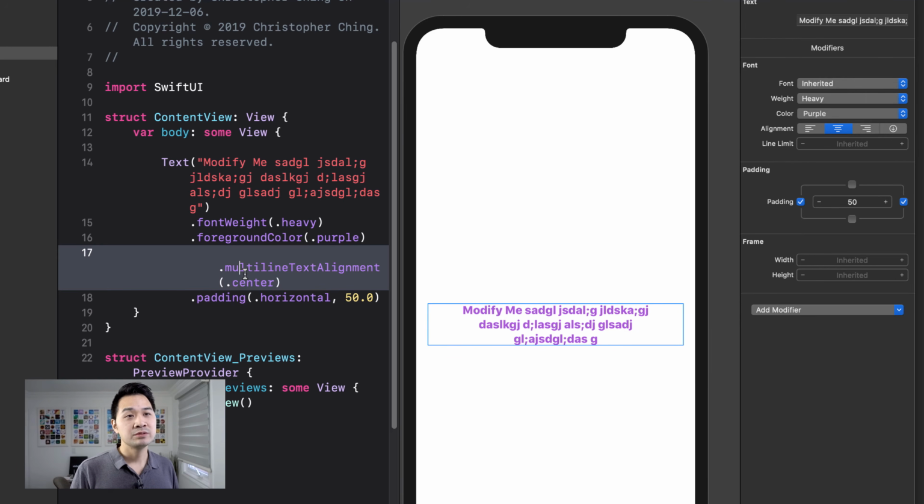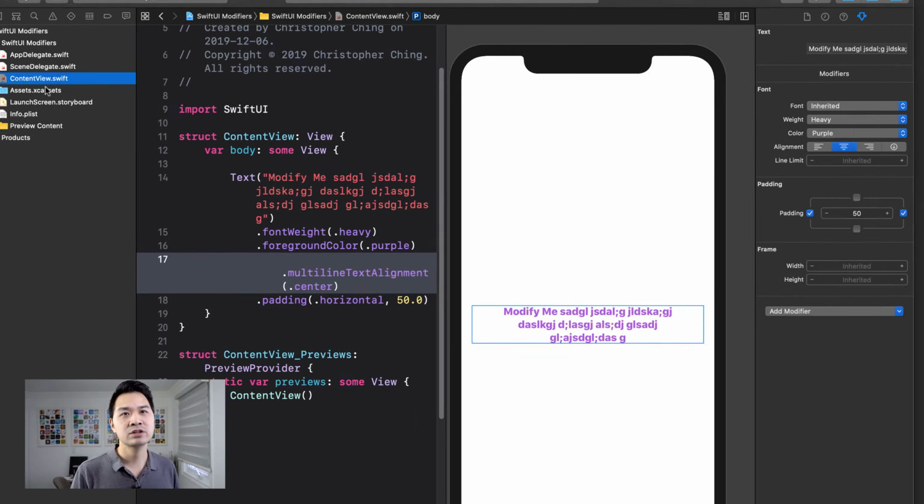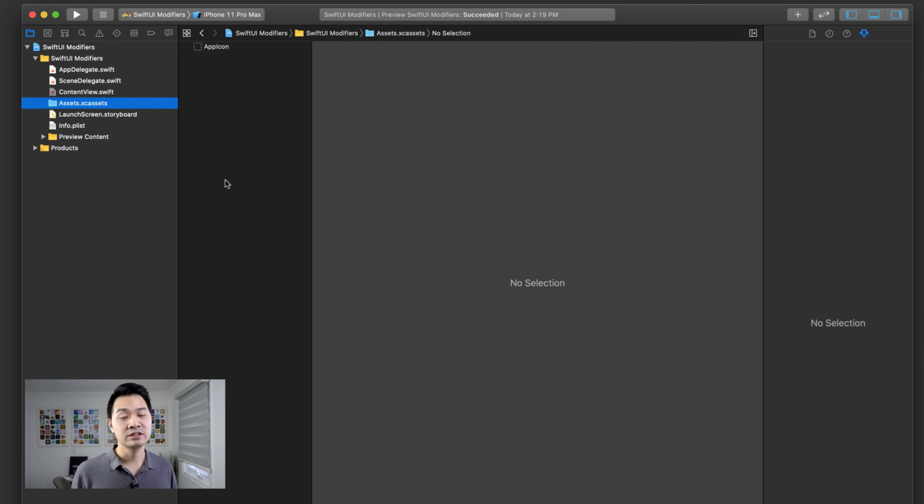All right, so what we're going to do now is I'm going to show you a little bit more practical example. I'm going to delete this element and I'm going to add an image, and we're going to add some modifications to it to make it look more like the stuff that you see in apps these days. So before we delete this text element, let's go ahead and add an image asset into our project.